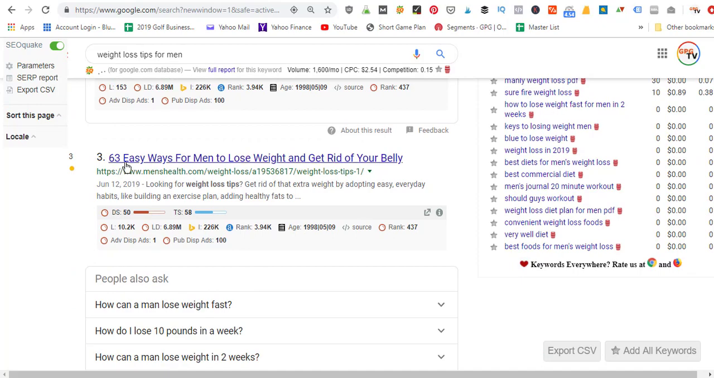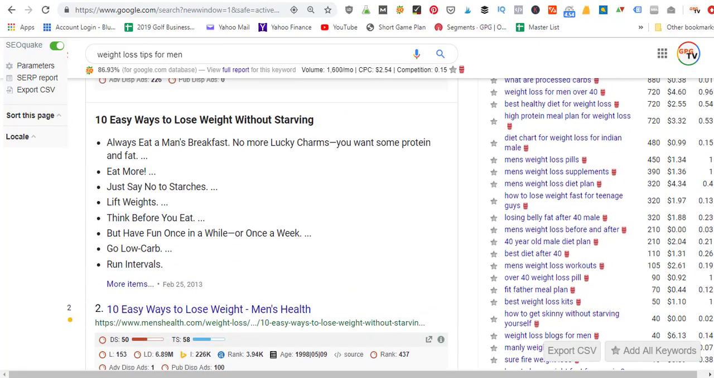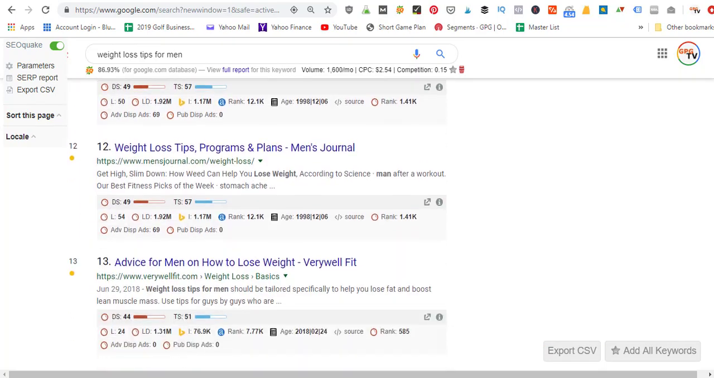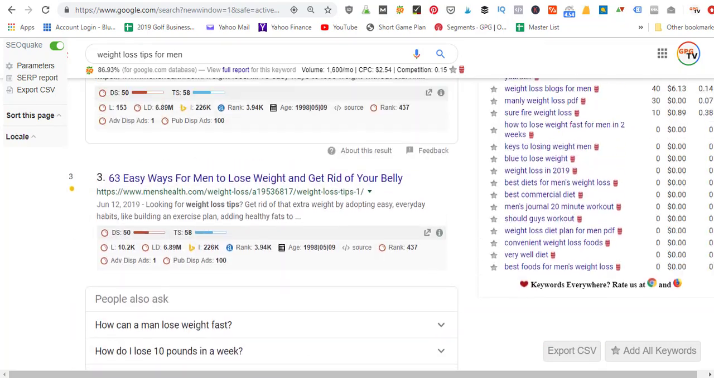So here we've got 63 ways for men to lose weight. So they went above and beyond, just like I was saying before. Instead of doing the 27 or the 37, you can go up even higher. In this case, they went up to 63 ways. Some websites get even more carried away, and they'll go up to like 100 ways. So it just depends on what the topic is, if you really need to go that high or not.